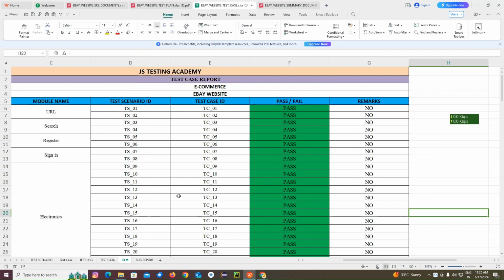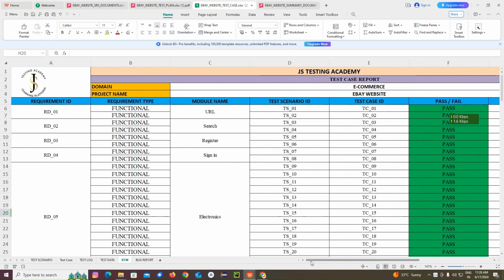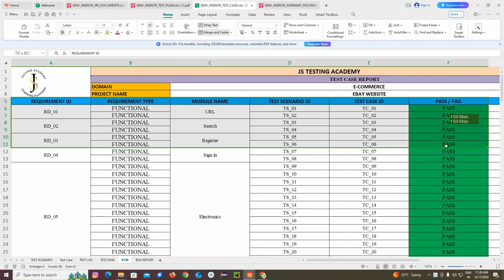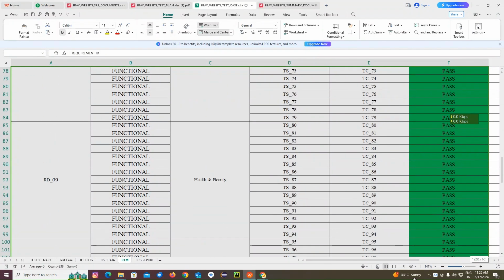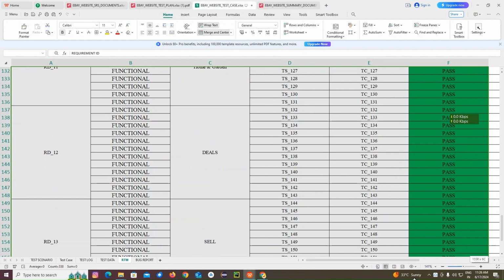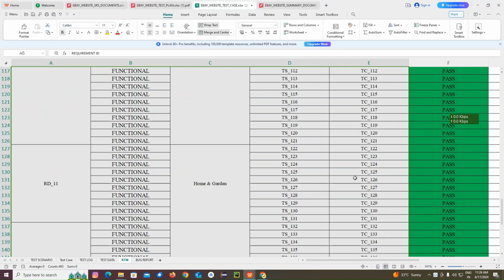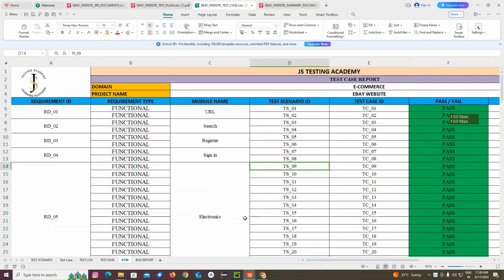RTM is for tracing the requirements at any given point of time. How many requirements there are, how many modules, how many test scenarios we wrote, how many test cases we wrote for those scenarios, and what is the status, pass or fail. It tracks the status of the particular project, and everything will be clearly mentioned in your RTM document. We can see the project status with the help of this RTM document. So RTM means requirement traceability matrix.